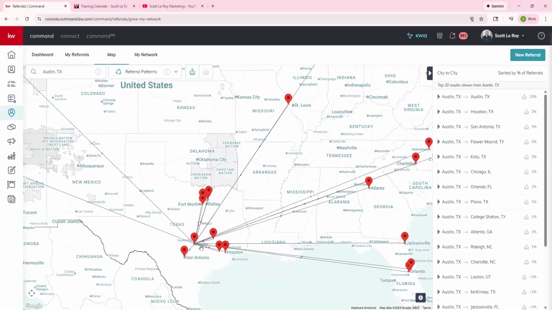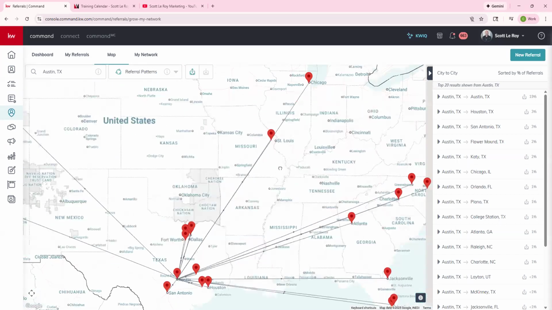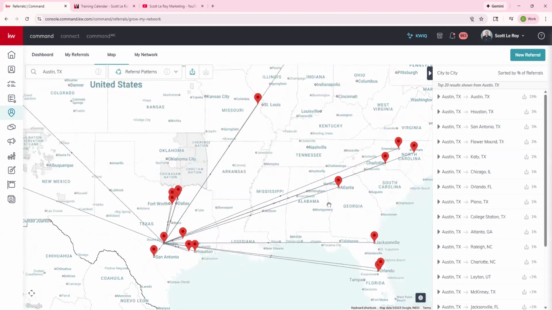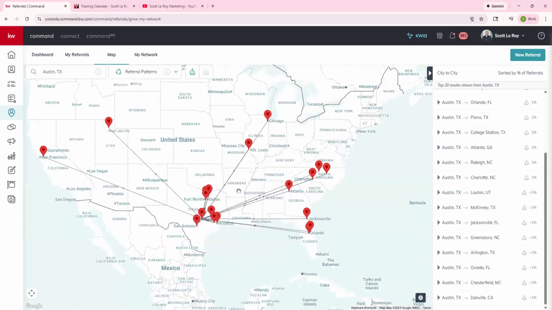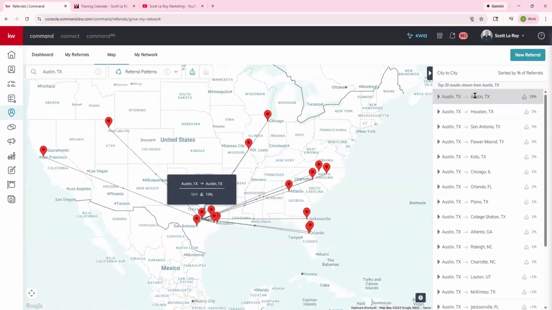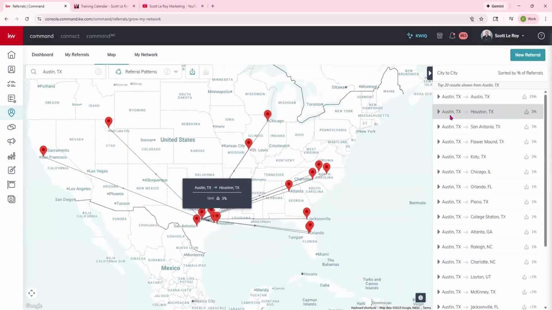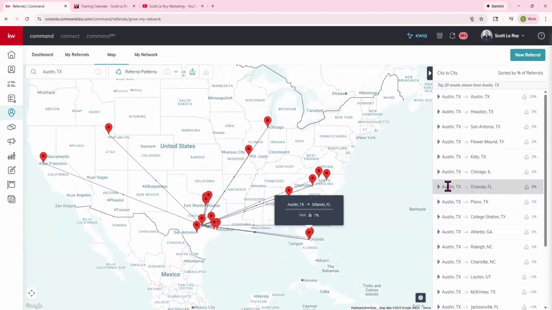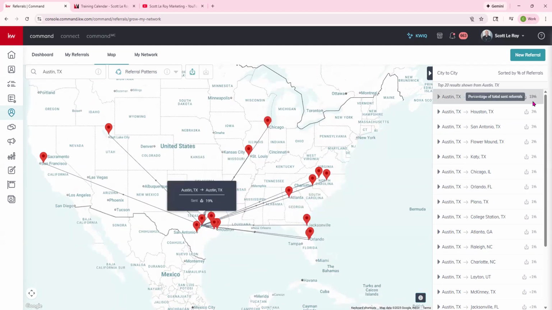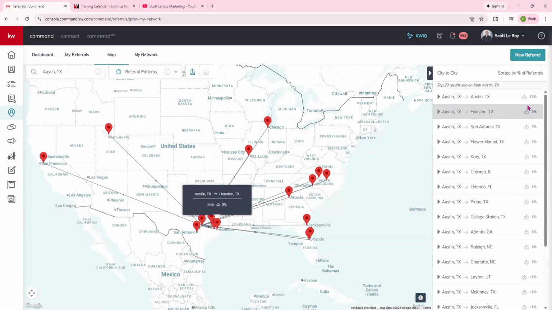So if we take a look here, some people are moving from Austin to over here in the St. Louis area. Some are moving up here to the Chicago area, Atlanta, Jacksonville. So you get to see where people are kind of moving to. And over here on the right-hand side, it's also going to show you that. So a lot of people just moving Austin to Austin, Austin to Houston. But if you come down, we see Austin to Chicago, Austin to Orlando. It's going to let you know there's about 1% that are being sent. So it gives you, again, an idea of where you might want to connect with agents, okay?